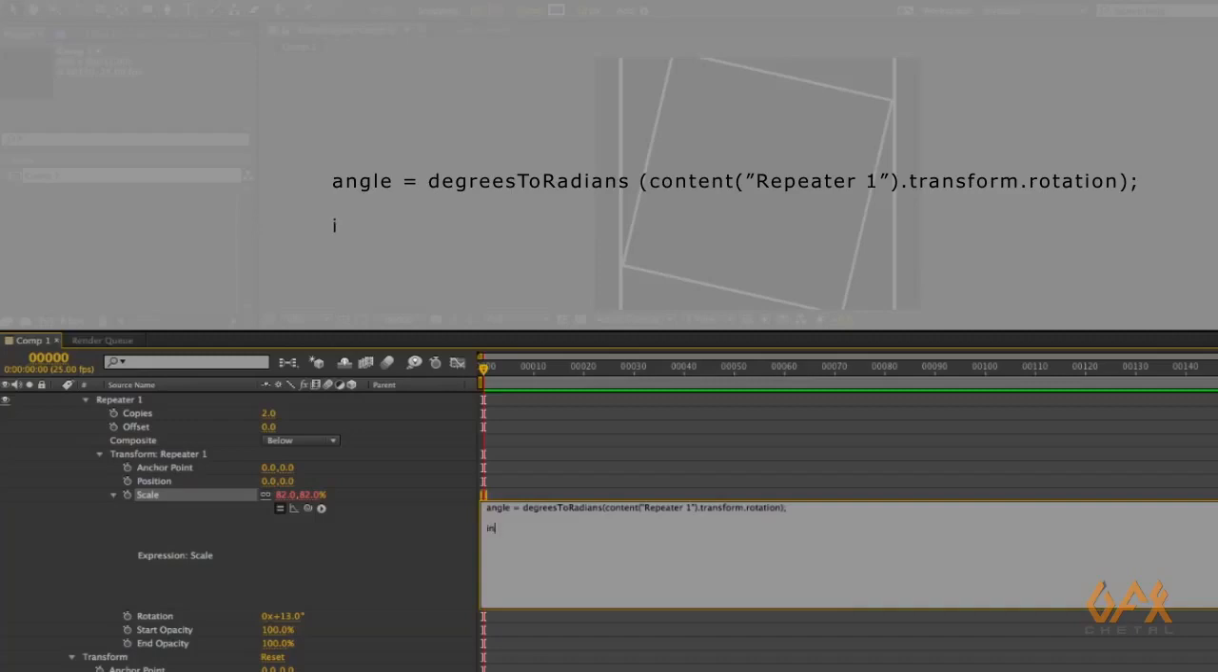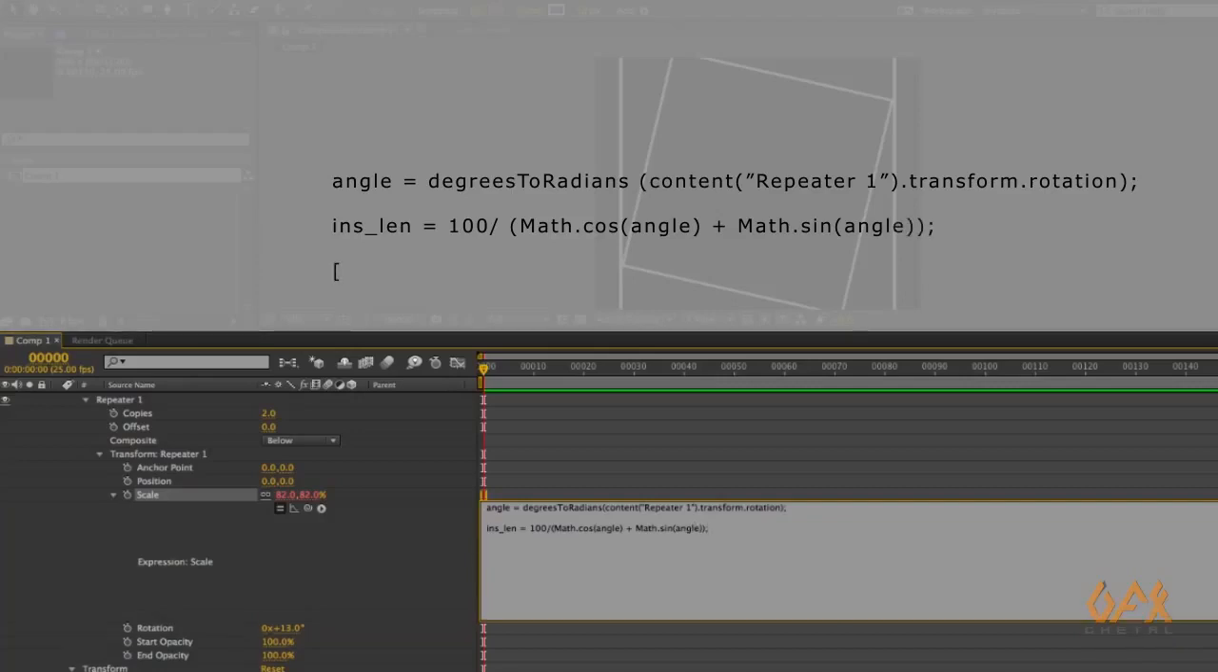Now inside, length is equal to L upon (cos phi plus sin phi). Here we have L is 100 divided by Math.cos(angle) plus Math.sin(angle). Okay, and apply this value into both X and Y scale.